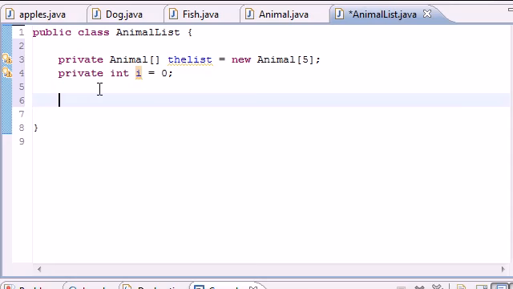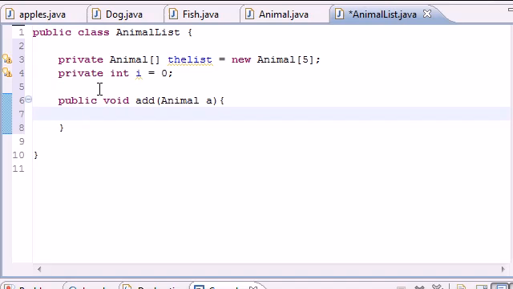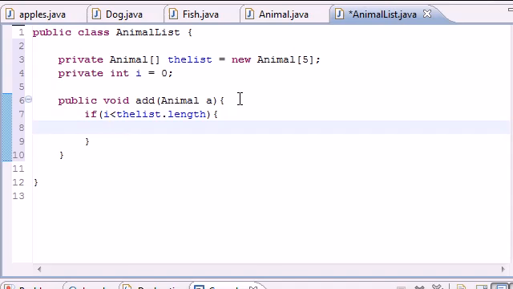Now we can build our method, and that's public void, we'll name it add, and we'll put Animal a. So now it takes one parameter, which is an animal object, and now we'll do that test again. If i is less than the list dot length, so it would be 5 in this case, but just in case you change this, then you won't have to change it each time, so that's why I'm doing that. So if i is less than the list length, what do we want to do? Let's do the exact same thing we did last time.